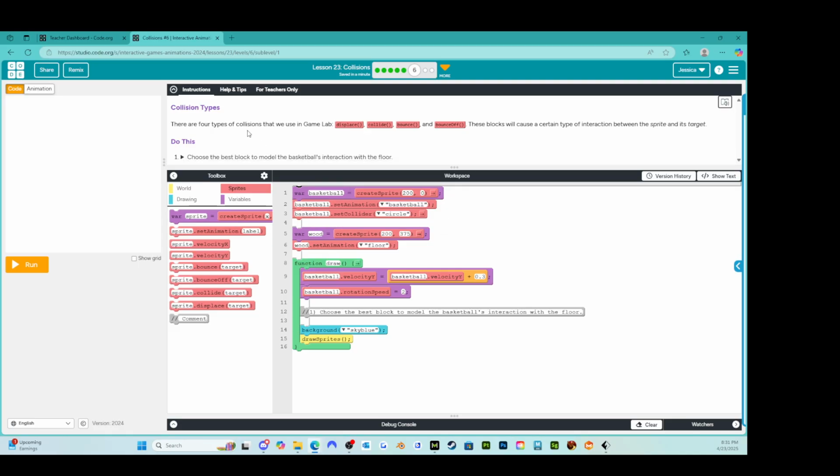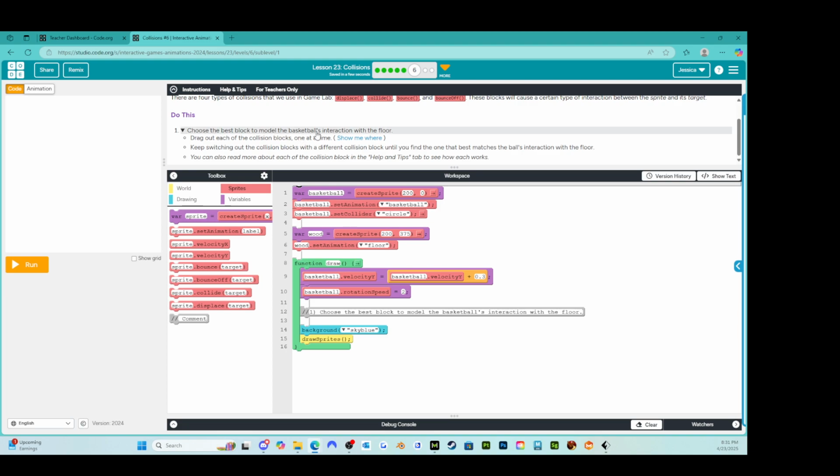All right, so this one says collision types. There are four types of collisions that we use in Game Lab: displace, collide, bounce, and bounce off. These blocks will cause a certain type of interaction between the sprite and its target. So do this. Choose the best block to model the basketball's interaction with the floor. Drag out each of the collision blocks one at a time. Keep switching out the collision blocks with a different collision block until you find the one that best matches the ball's interaction with the floor.